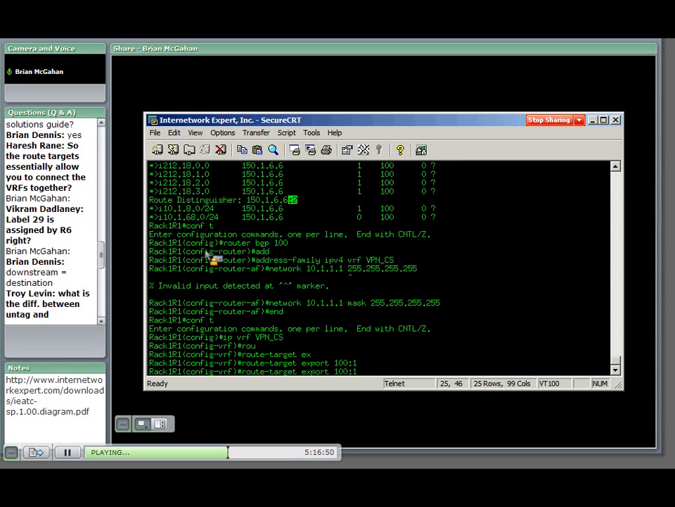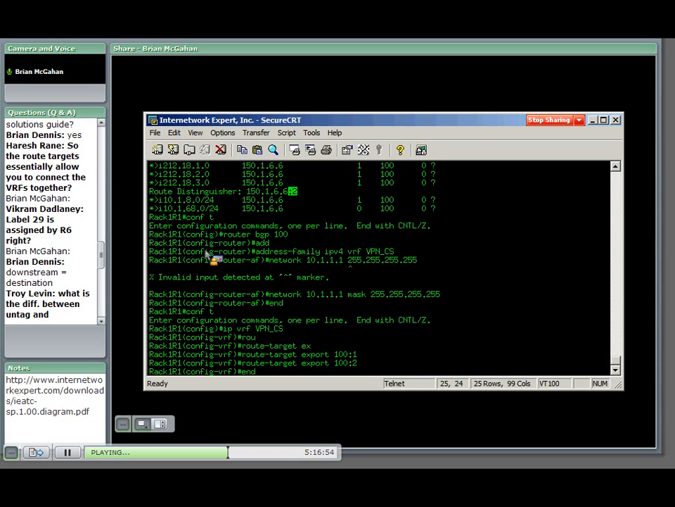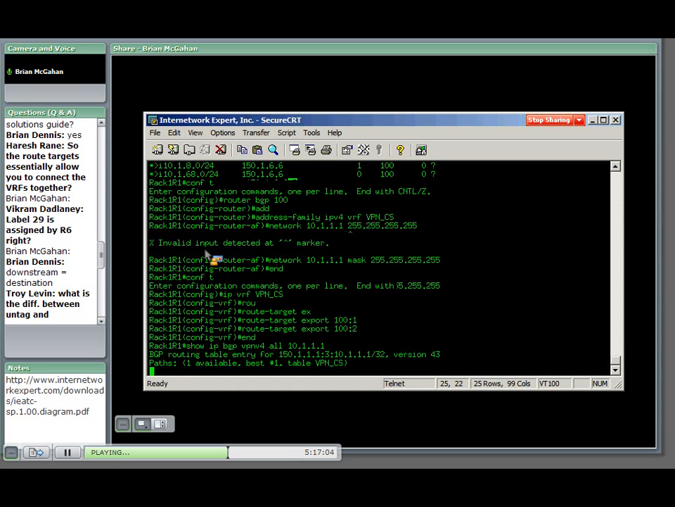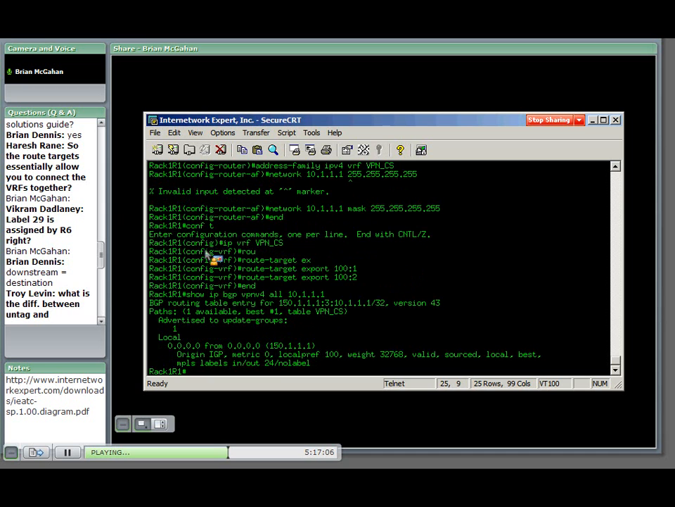Under ip vrf VPN_CS, we'll say we want to export this as 101, and we're going to export it as 102. So two separate communities are going to be on this individual prefix. We can verify this by saying show ip bgp vpnv4 all 10.1.1.1. This will be in all tables.